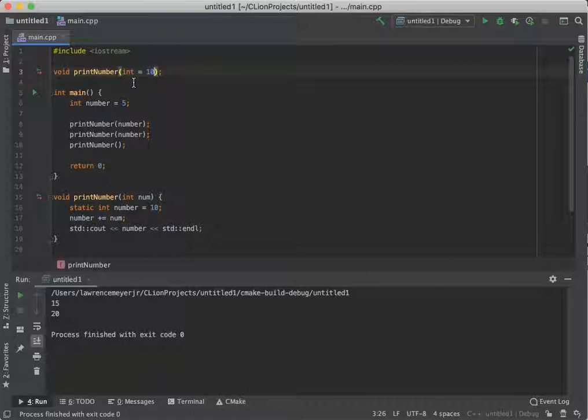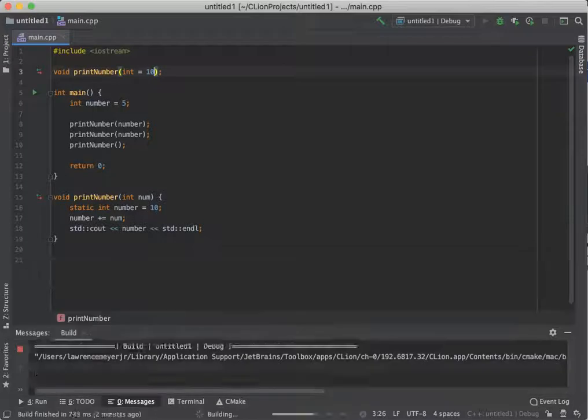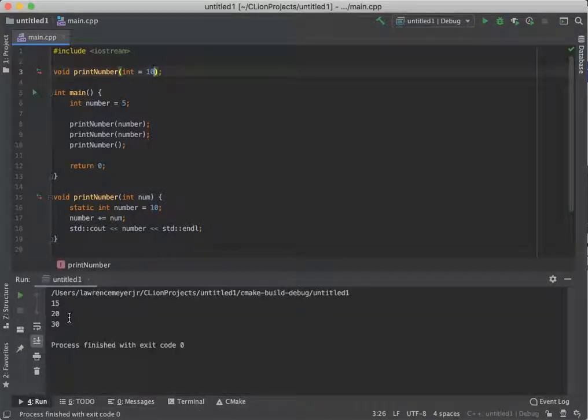If you stick it in, there you go. So if I have a default value of 10, that means that whenever I call this function without giving it something, it'll actually pass in a 10. And that means we should see 15, 20, then 30. Let's check and see. 15, 20, 30. So that 10 is what gets overwritten because I didn't give it anything.